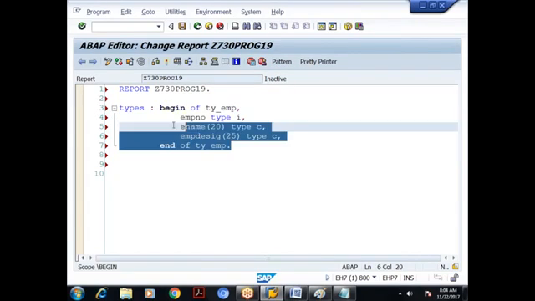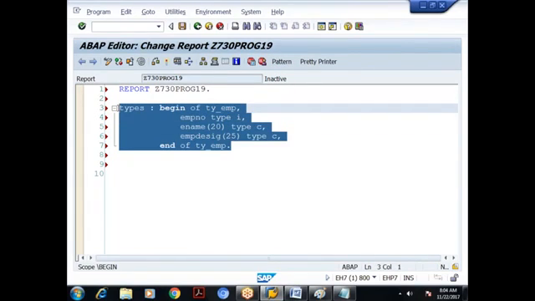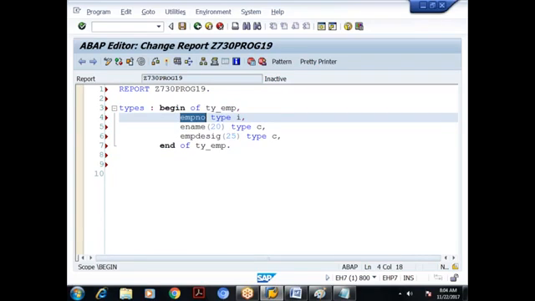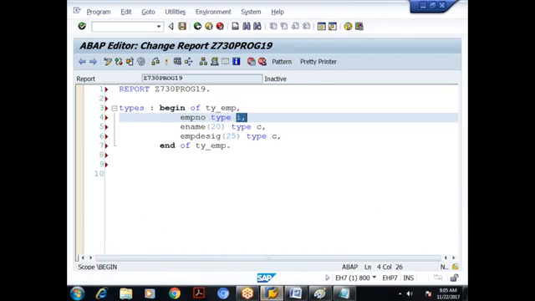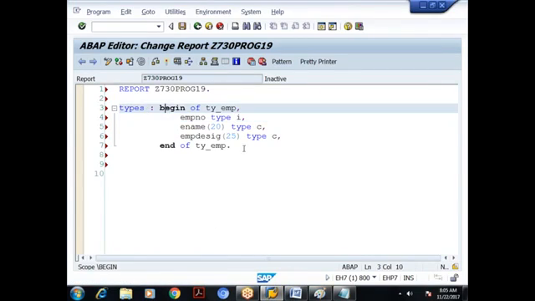So here also the TYPES keyword will only provide the template, meaning the names of the fields and the data types of the fields. So that's what the notes I gave you. The TYPES keyword is used for creating a user defined data type. It does not allocate any memory. Understood? It does not allocate any memory. It only provides a template of the fields like field name, field type, field size, etc. Understood? Since I'm saying that memory is not allocated, I cannot store the data.